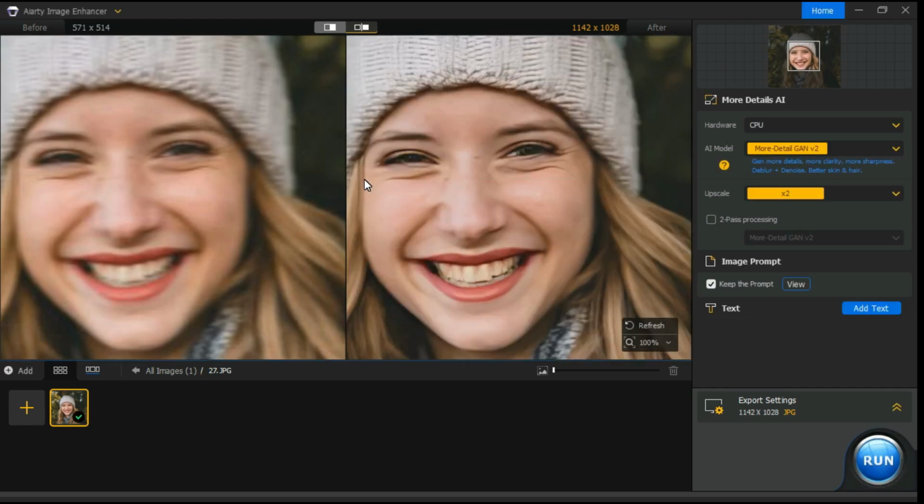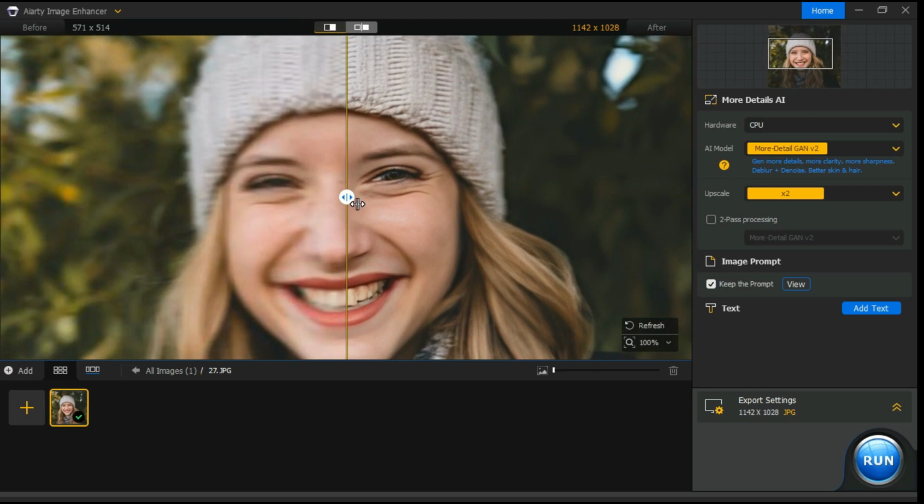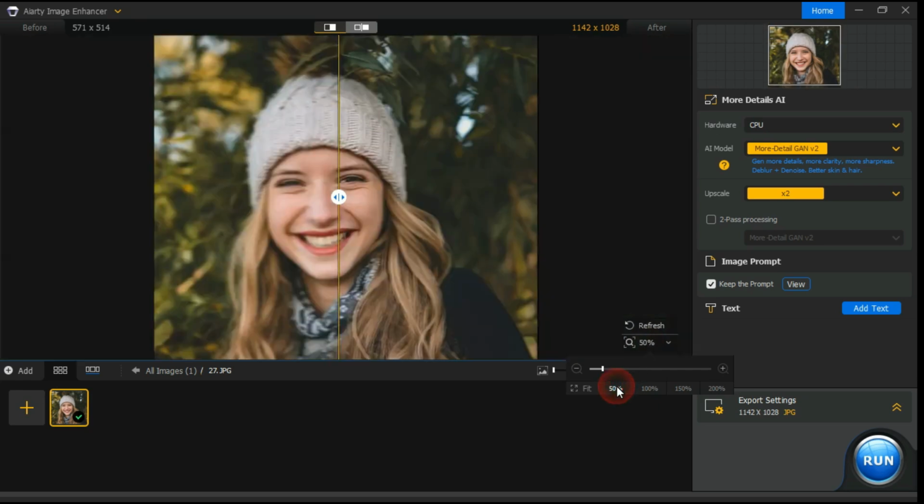After the image is loaded, it will show you the before and after resolution of the image. See for yourself how it made this average and slightly blurry image crisp and clear. Currently, you are reviewing the image at 100% zoom level. If needed, you can click here and then adjust the zoom level according to your need.